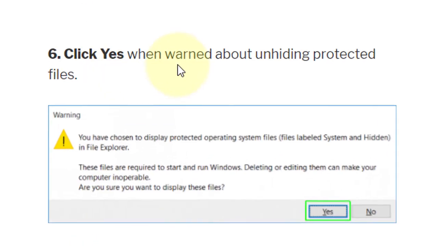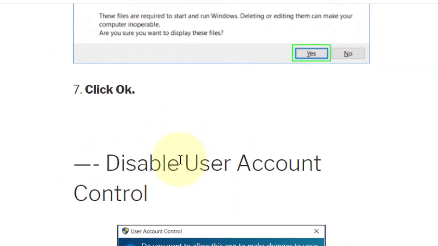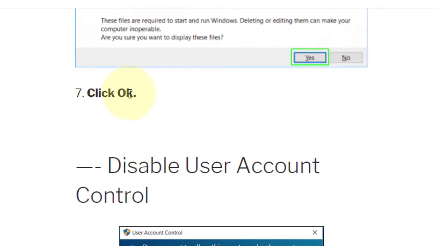Sixth, click Yes when warned about unhiding protected files. You have chosen to display protected operating system files, labeled System and Hidden, in File Explorer. These files are required to start and run Windows. Deleting or editing them can make your computer inoperable. Are you sure you want to display these files? Click Yes. Seven, click OK.